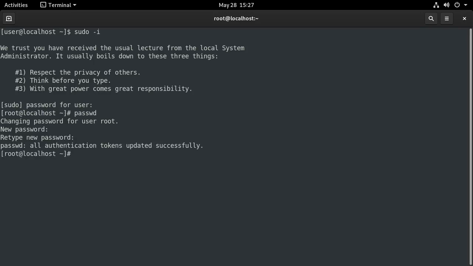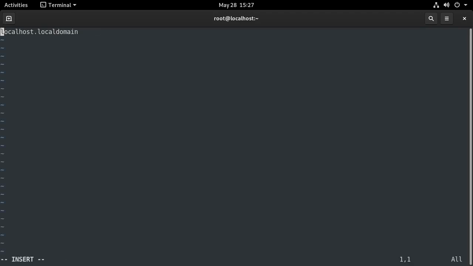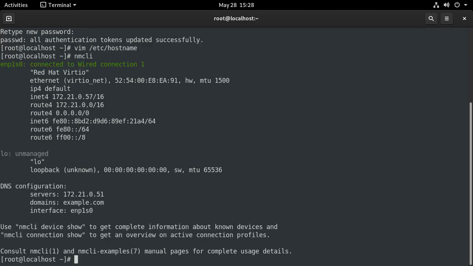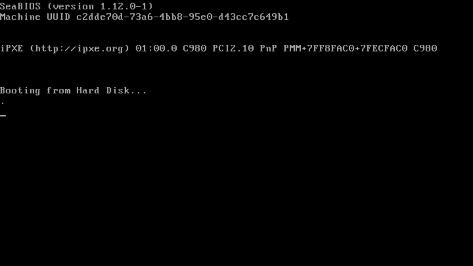Okay, there we go. So now we can go ahead and change the hostname to fedclient.example.com. Save it. Check our nmcli one more time, and let's reboot. Rebooting the client.